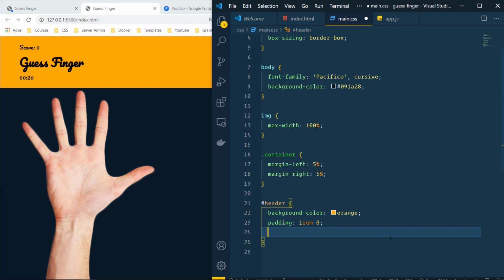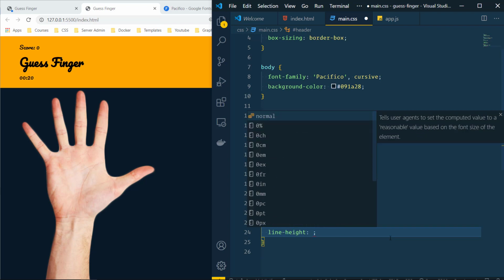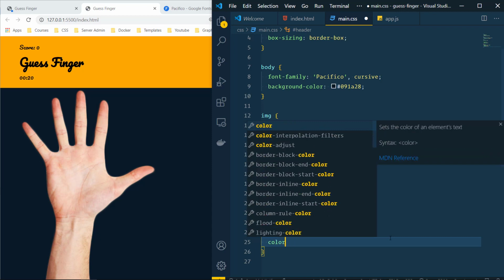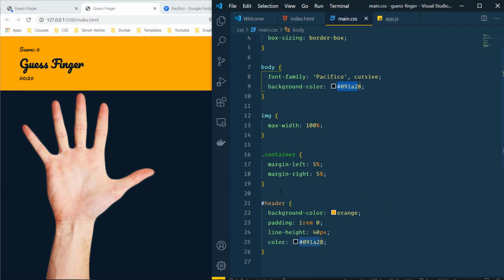So now I want a line-height of 40 pixels. Then I want to give it a color as well, the text color. I'm going to give it a color of #091A28. Yeah, this one. The same color that we gave to the background, I'm going to give to the text. So it's saved. It's not going to be that visible because it's kind of black, but it's not really black. So now that's for that.